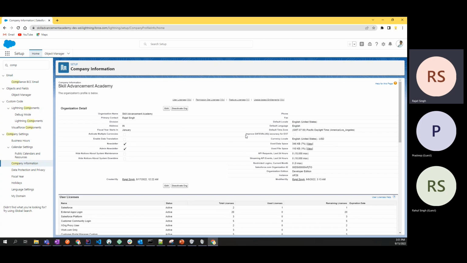Also, you can see improved date value accuracy. What is this for? I don't know this. If they have added a new feature for a company profile, if we will need it, we will see. I will just find it out for you guys. Then we have this current locale, which we have, USD, used data space. So this is your organization profile.